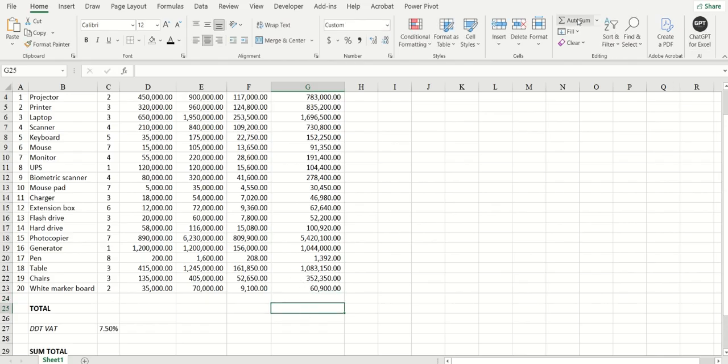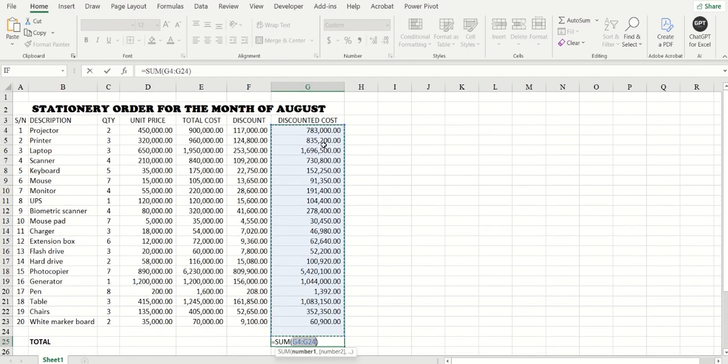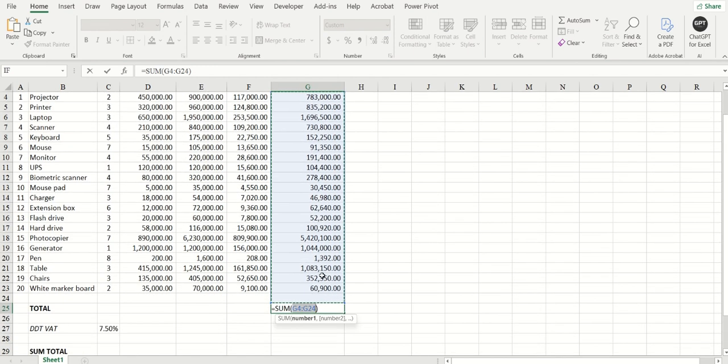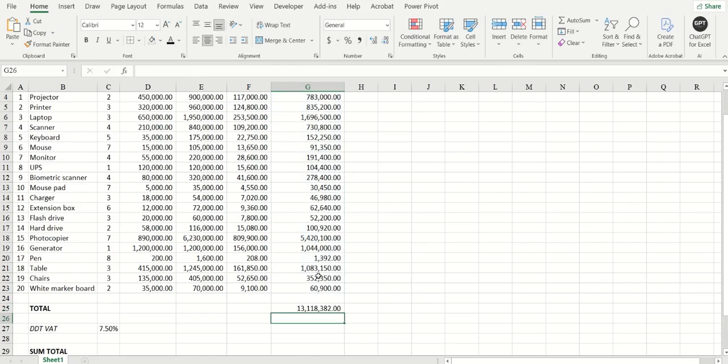Basic, one of the ways is to come to the auto sum at the top bar here, auto sum, click on it. You see, now you must observe and make sure that it's highlighting the whole of these numbers you want to sum. So that's one way to do auto sum.